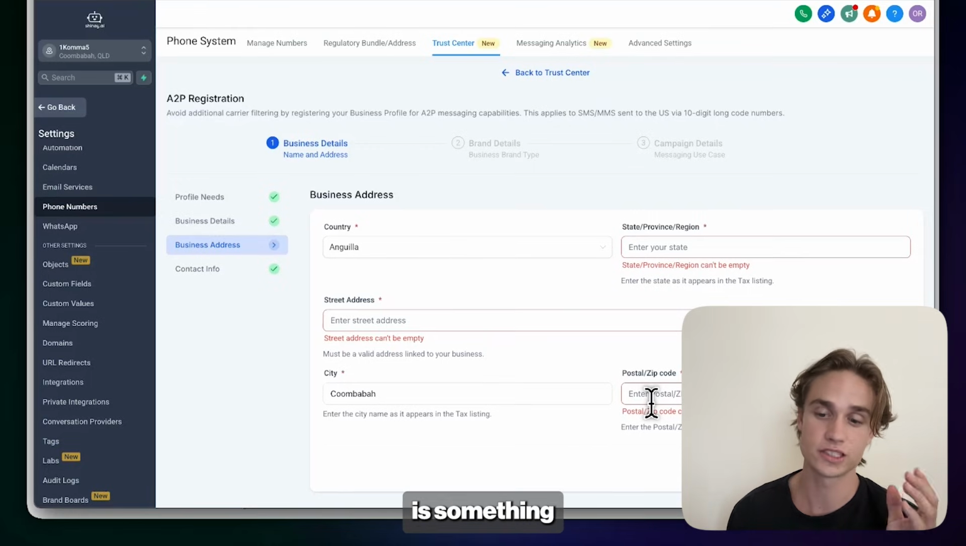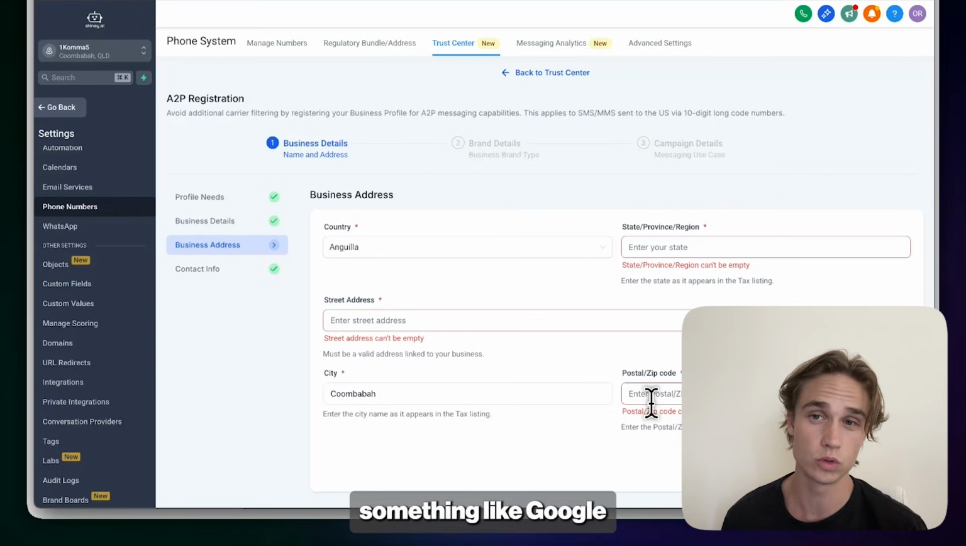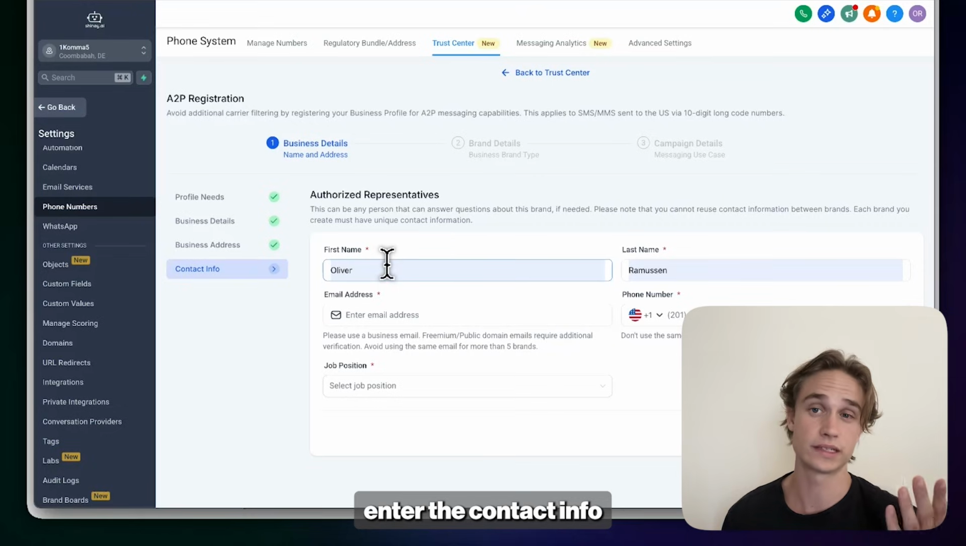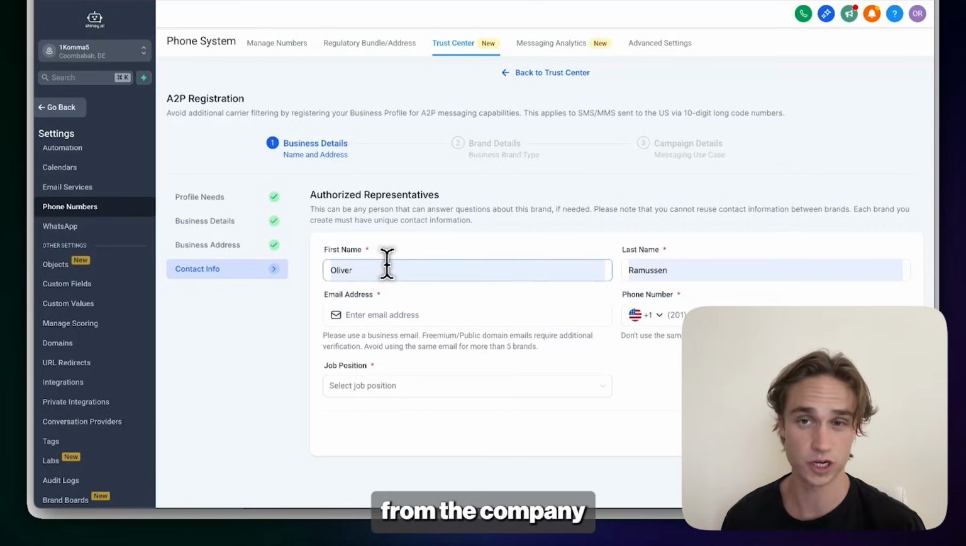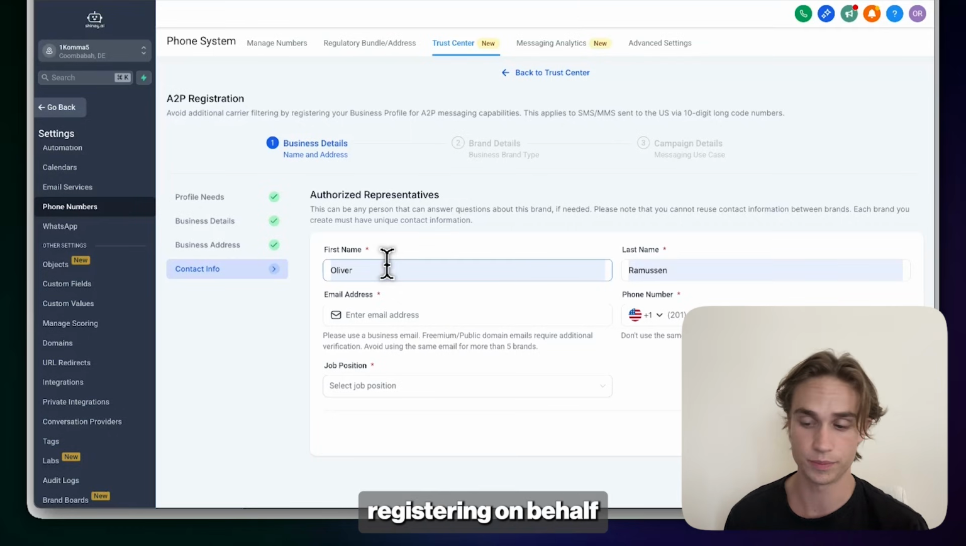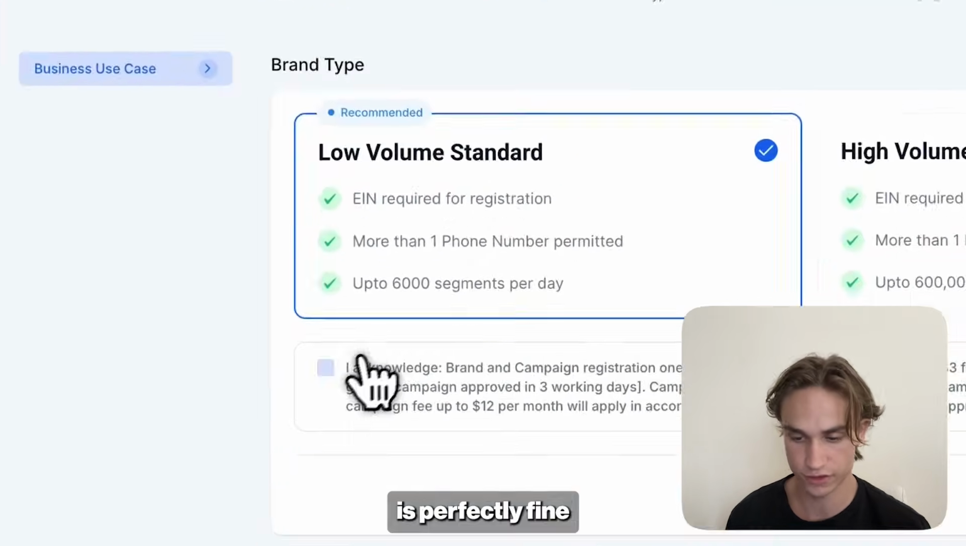All of this information is something that you should be gathering from an onboarding survey. You can either use something like Google Forms, or tally.so, or you can create an onboarding survey through Go High Level. You then enter the contact info of whatever representative from the company. Either this will be yourself, or it will be the company that you're registering on behalf of, which could be a client. And in most cases, the low volume standard is perfectly fine.